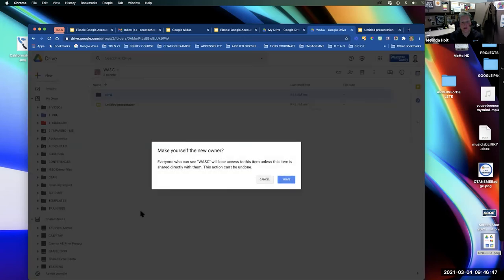And this is just what you're talking about. Everyone who can see this shared drive WASC will lose access to this item unless this item is shared directly with them. This action cannot be undone. If I created the folder and put it in the shared drive, it belongs to me. I'm the supreme leader of that folder, so I can drag it out. If I'm not the supreme leader, if I'm just a content manager, I cannot drag it out. I can make copies of it.